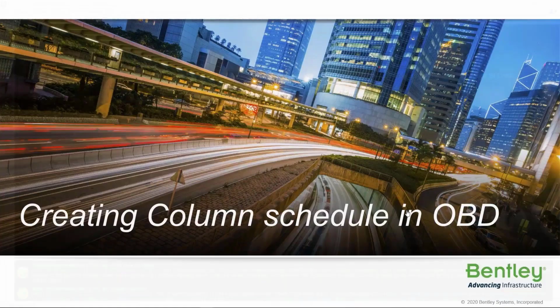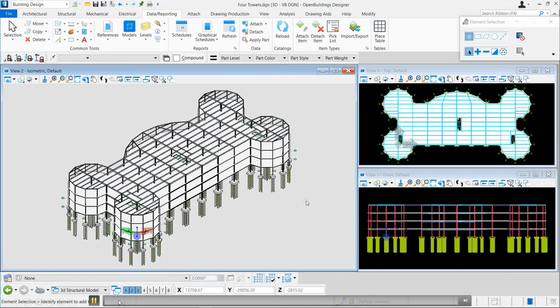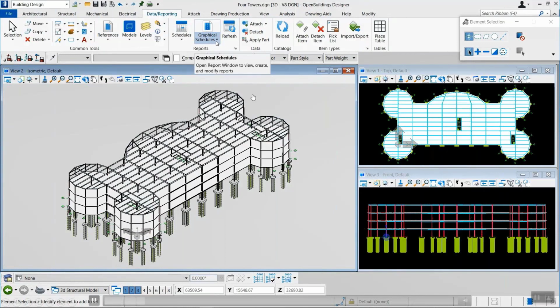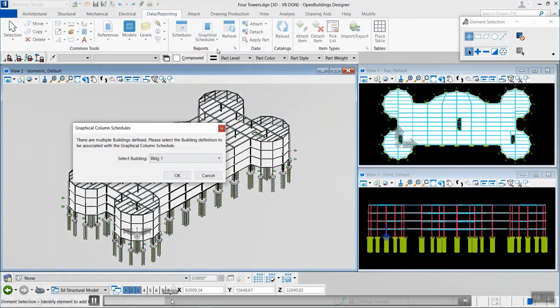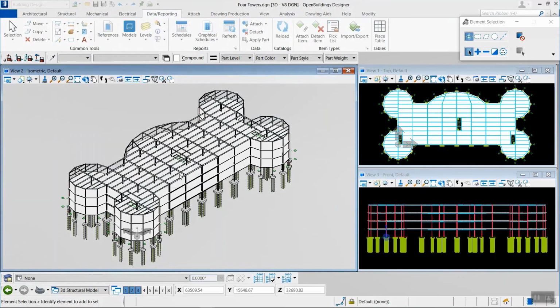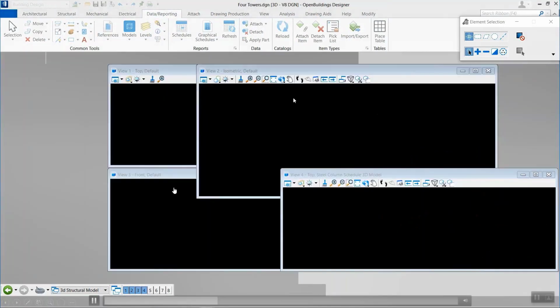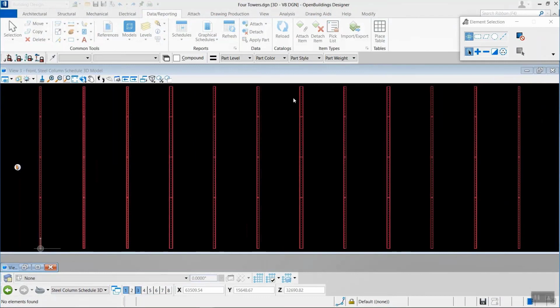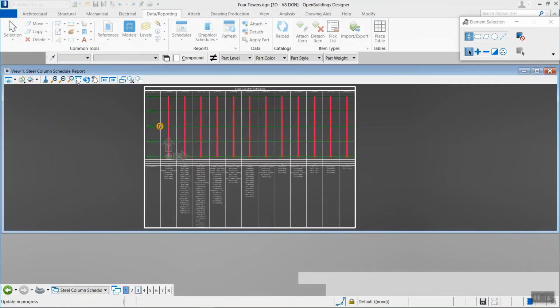Now let's create some column schedule in OpenBuildings Designer. Those things can be done in RAM Structural System also, but if you use a BIM program, you'll get it in much better detail. Okay. So I just click a button in OpenBuildings Designer, and here's our column schedule, the steel column schedule for the entire project.